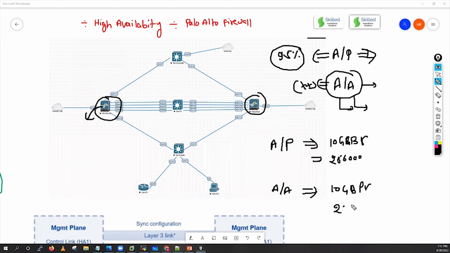And you will get the same session capacity, which means there is no increase in the session capacity and there is no increase in the throughput. This is one of the biggest reasons. Basically, Palo Alto also recommends always going with the active passive design.